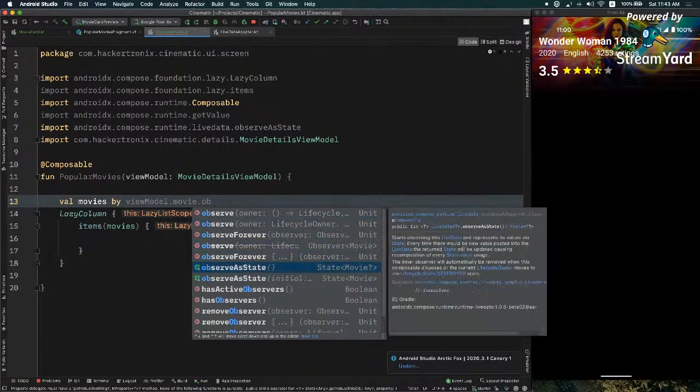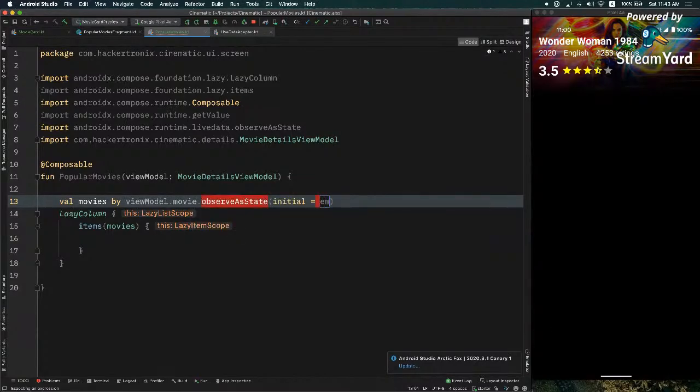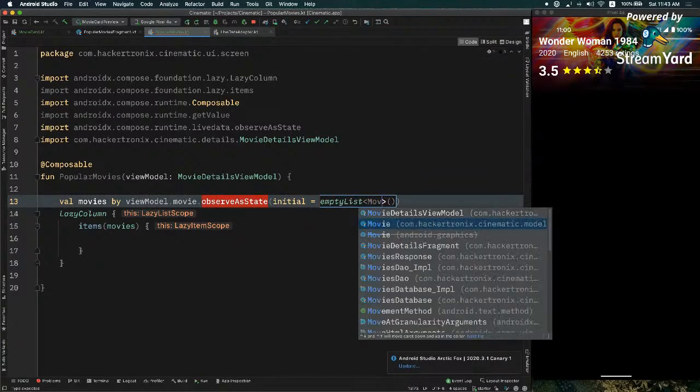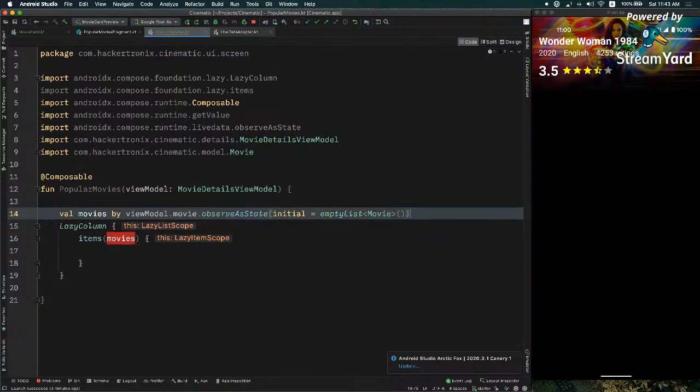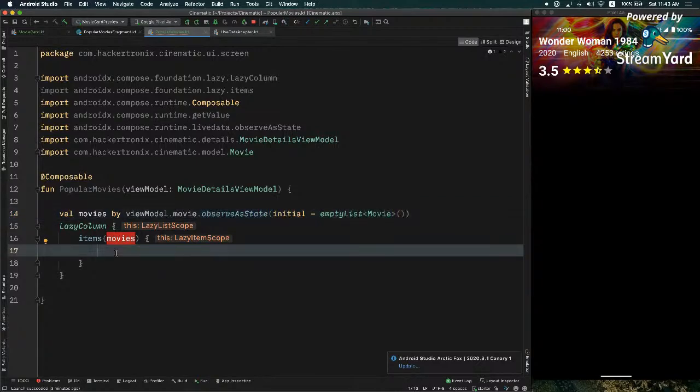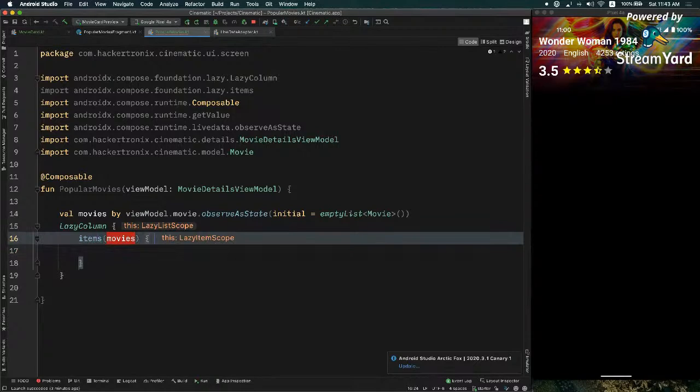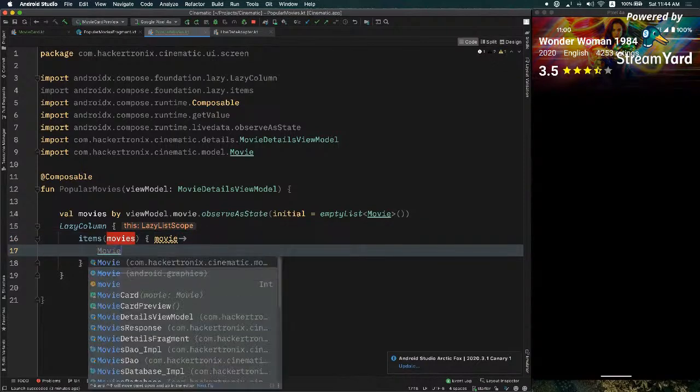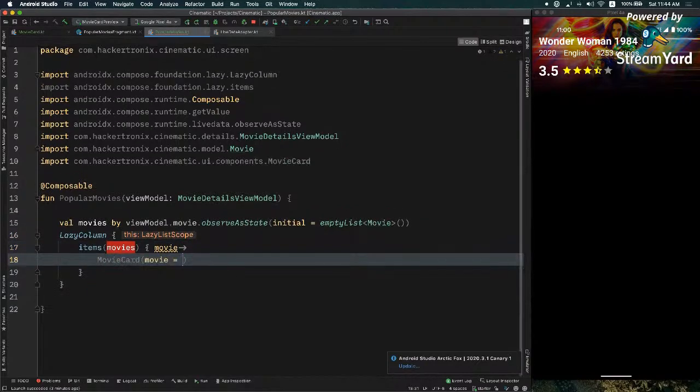Model.movie.observe as state. Yeah, this is the one. Initial value would be an empty list of movie. And then for each of these movies, right, because this is essentially a for loop here, we want to pass this and generate a movie card. So we'll pass the movie here.